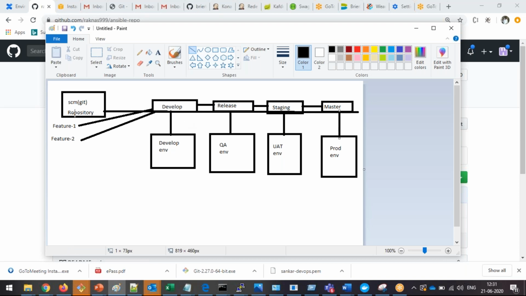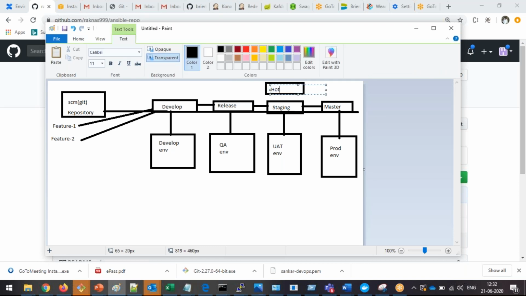If you observe, for a single repository, we are going to have at least these branches to maintain proper CI/CD: the develop branch, release branch, staging branch, and master branch. One more branch we are going to have is the hotfix branch. This is a separate branch we are going to maintain, and we call these hotfixes.